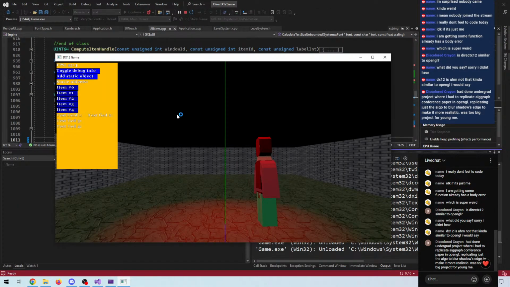Let's see. Everything looks a bit better with this kind of spacing here. I think at least things also fit a bit better.